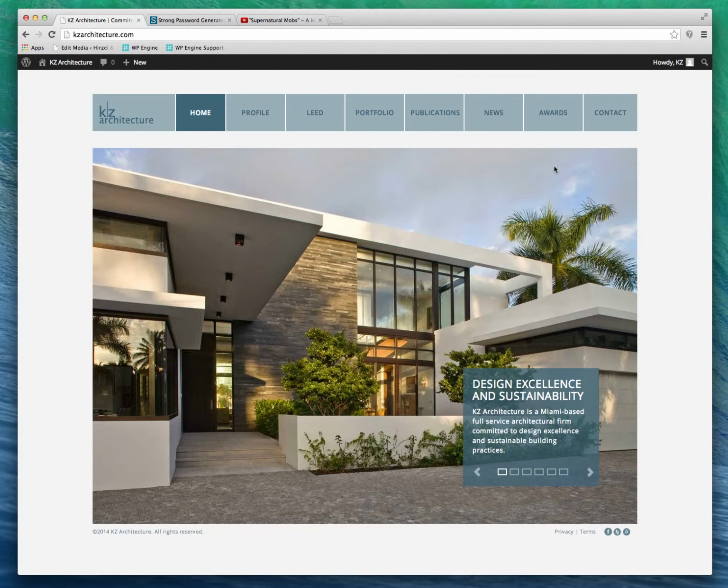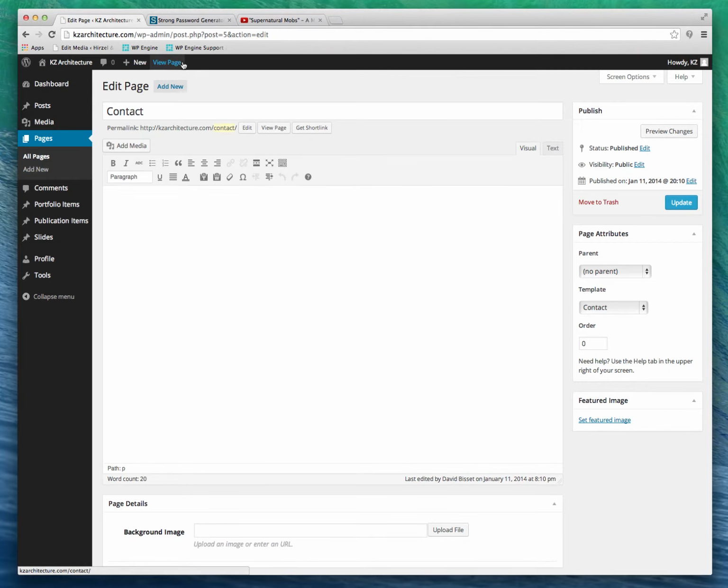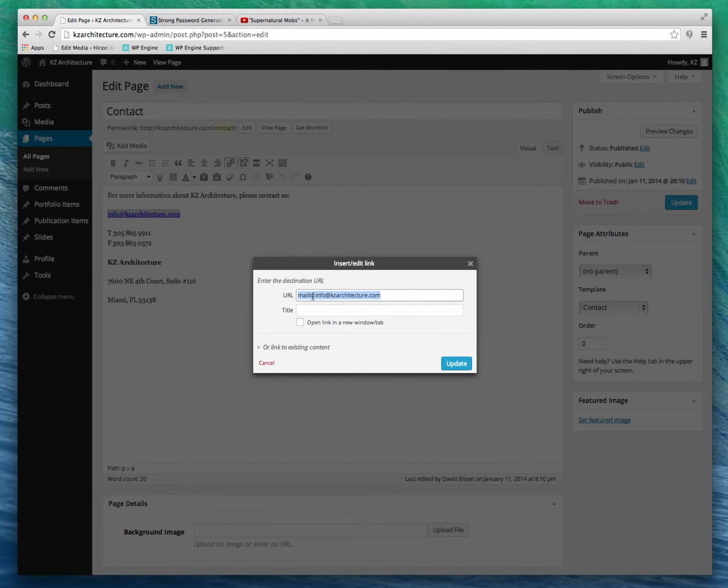Leave this page, and then contact is the same as awards, pretty much. Here is the contact information. As you can see, the email has a link to it. The way you do links is very simple. You go up here to links, click on link, and you'll see that it has a mailto info@kxzarchitecture.com, and that stays there. And if you want to change the link, you can do so there as well.